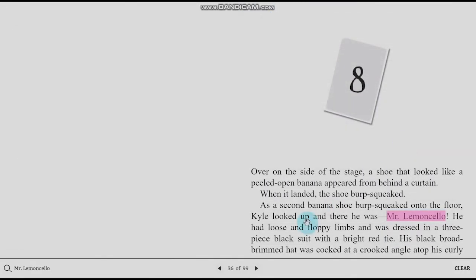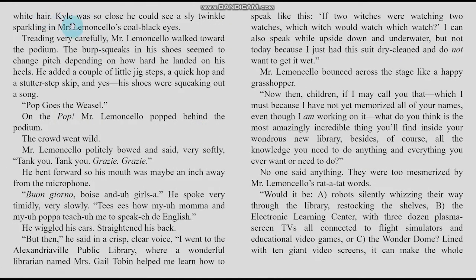Oh, here's when we first see him in chapter 8. Over on the side of the stage, a shoe that looked like a peeled open banana appeared from behind a curtain. When it landed, the shoe burp squeaked. As a second banana shoe burp squeaked onto the floor, Kyle looked up and there he was, Mr. Lemoncello. He had loose and flappy limbs and was dressed in a 3-piece black suit with a bright red tie. His black, broad-brimmed hat was cocked at a crooked angle atop his curly white hair.